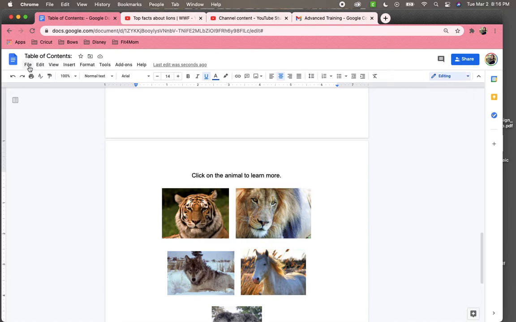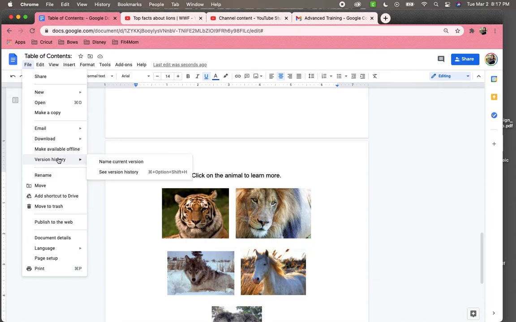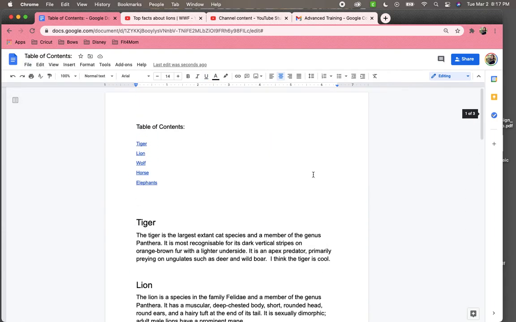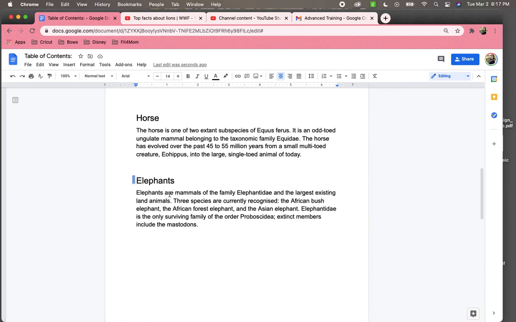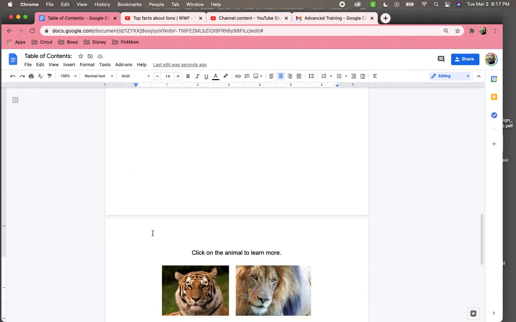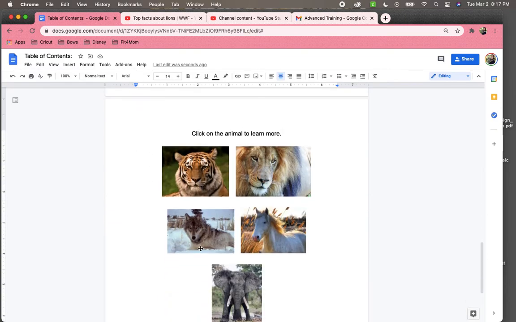So in this video, we talked about changing modes: editing, suggesting, and viewing. How to look at the version history over here in the File menu. We looked at our table of contents to jump to different sections within our document. You have your bookmark, which would drive you to different areas within your document as well. And then we also linked an object.